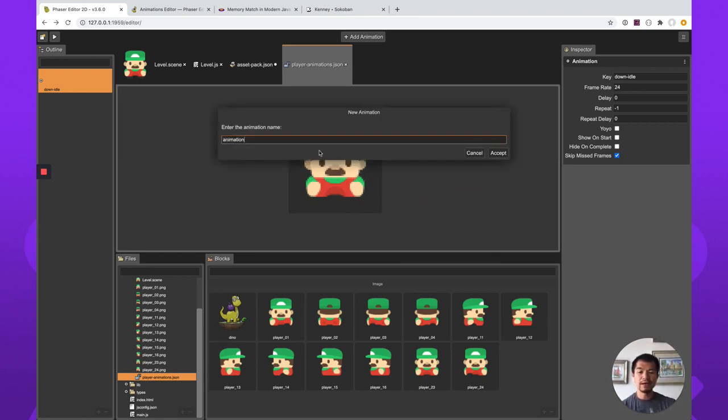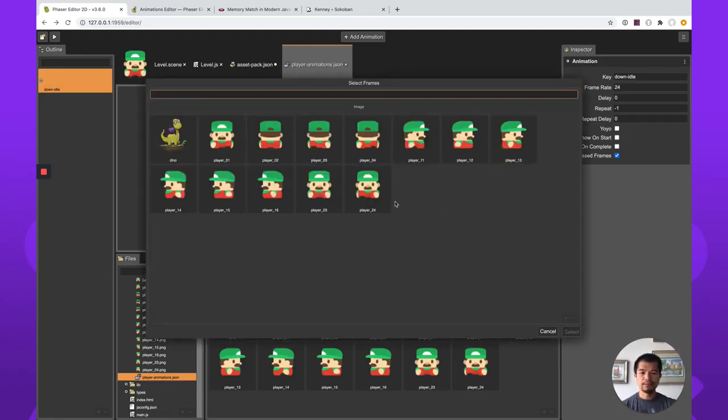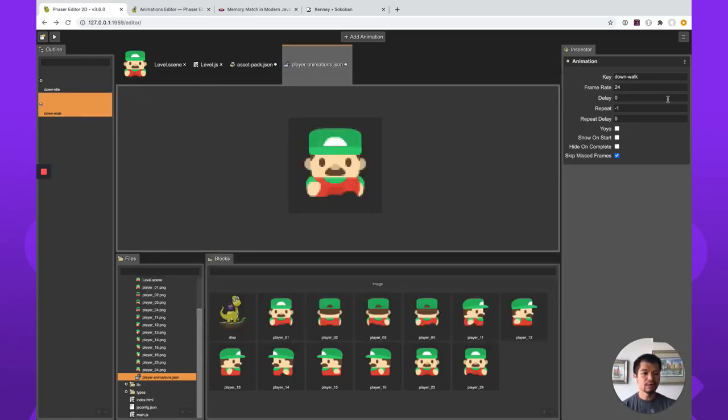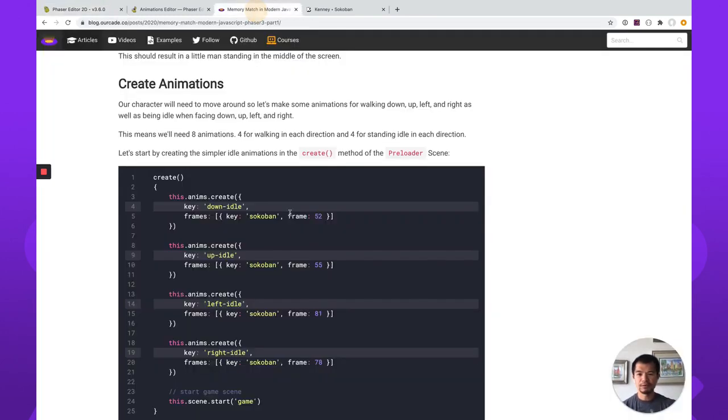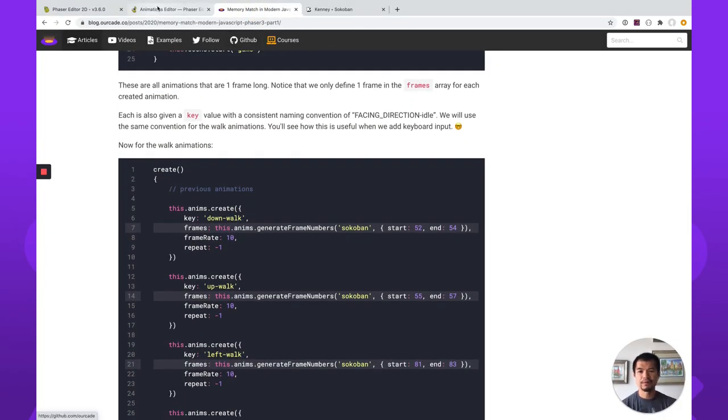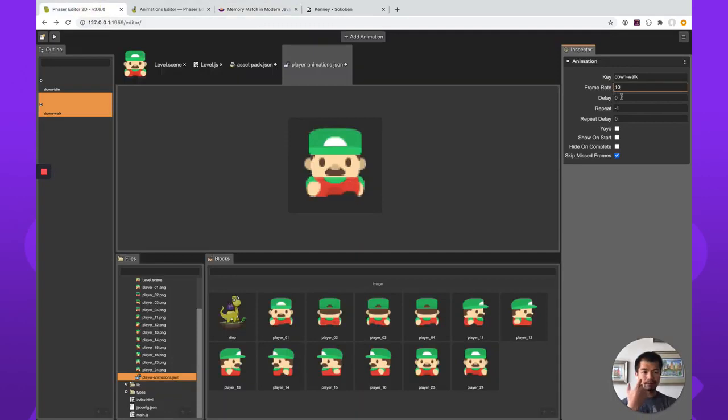Add animation. So now let's do down walk. Accept. So now down walk starts with this frame, then does this frame, and then does that frame. Select. And there it goes. Now you can adjust the frame rate, maybe 10. Actually, what is the code supposed to say? These are all the idles. 10. Great. So 10, no delay, repeat. You can change these settings as you like. But I think in our example here, we're only doing 10 frame rate and then repeat forever.